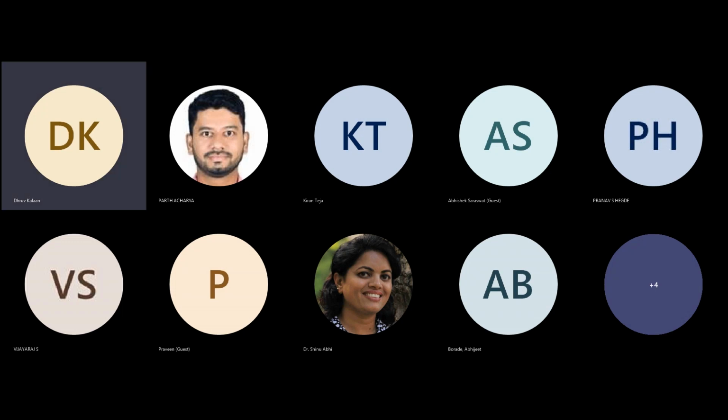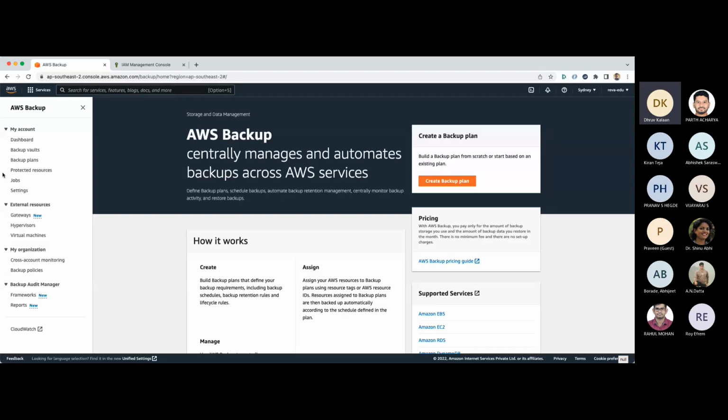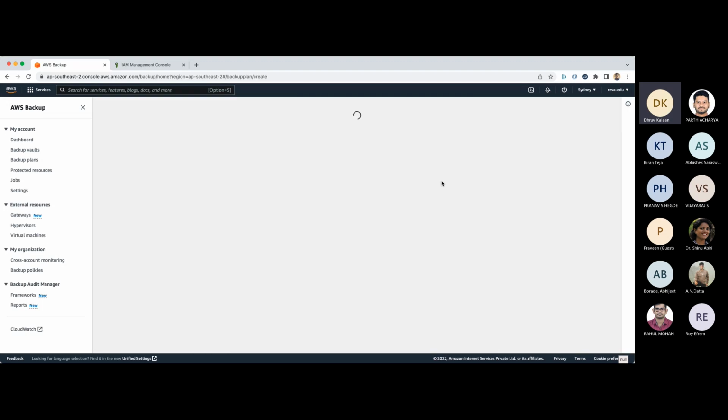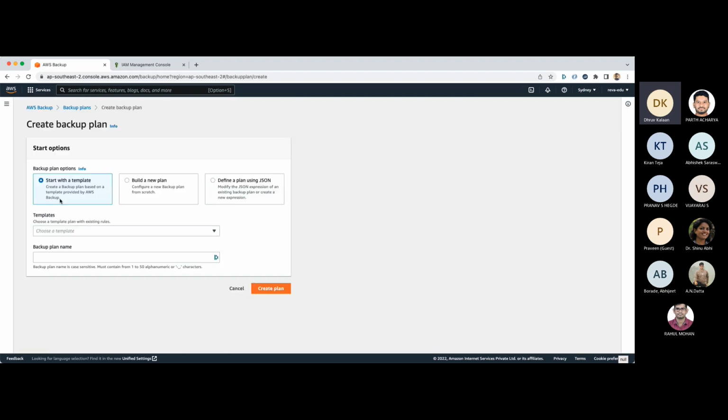For backups, what we basically do is use the AWS Backup service. We had done a local backup of a DB. Now we're just going to show you how we can centralize those backups as well. So we start with something called a backup plan.